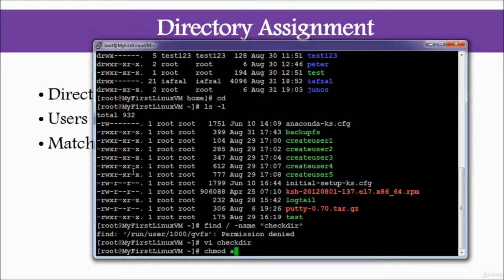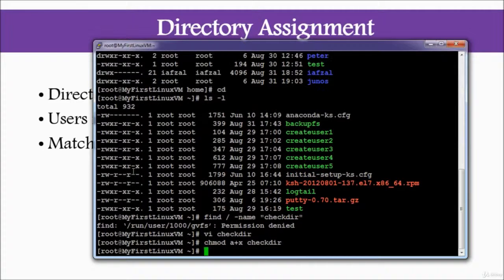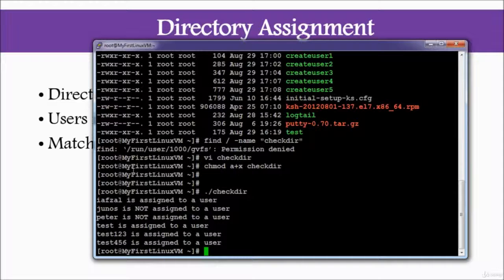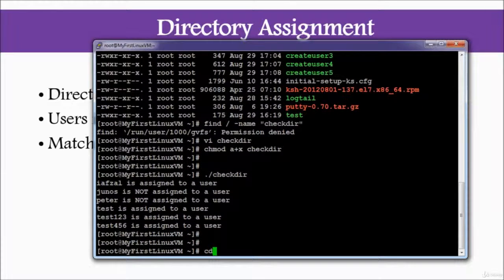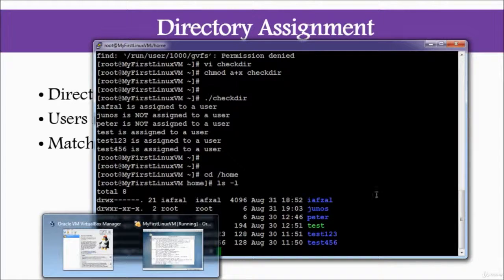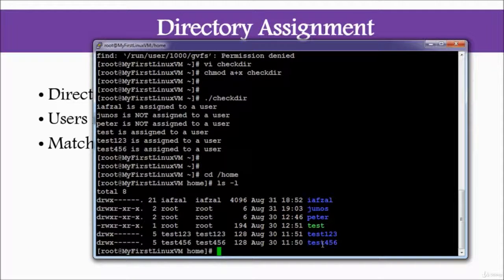So we will run the script real quick. I wanted to assign the permission. Now let's run it. Before I tell you the output, let's go to home, and you will see there are 1, 2, 3, 4, 5, 6 directories in /home, and it's going to grep all these 6 directories from /etc/passwd and say if that matches. So it says iofzol is assigned to a user. Perfect. Junos is not assigned to a user. Peter is not assigned to a user. Test123 is, and test456 is.